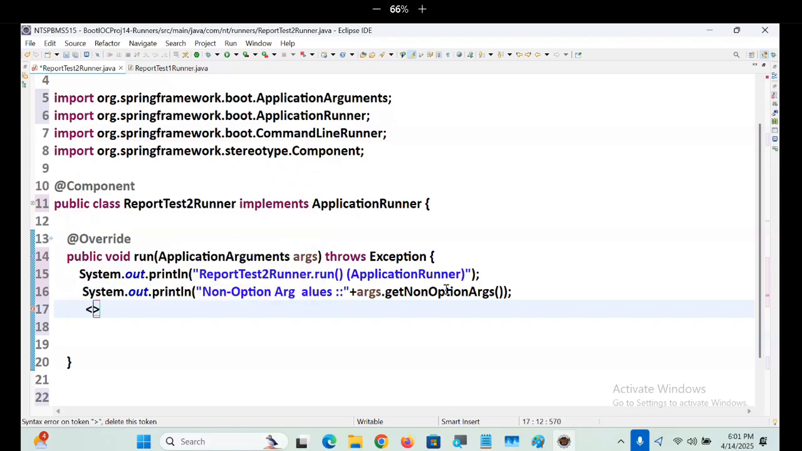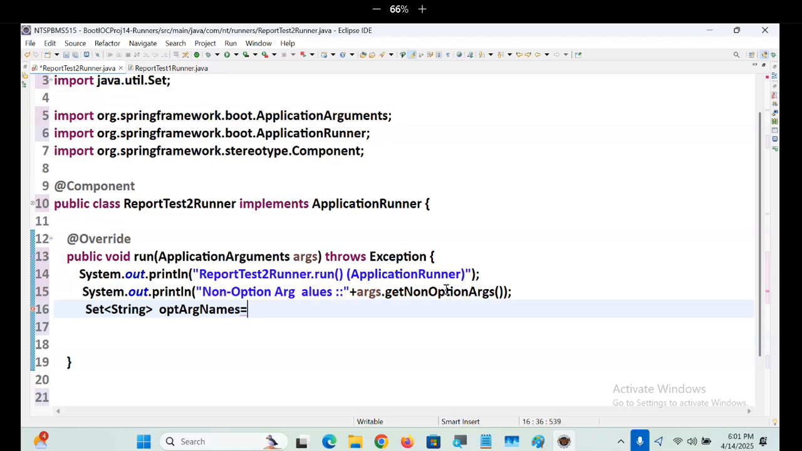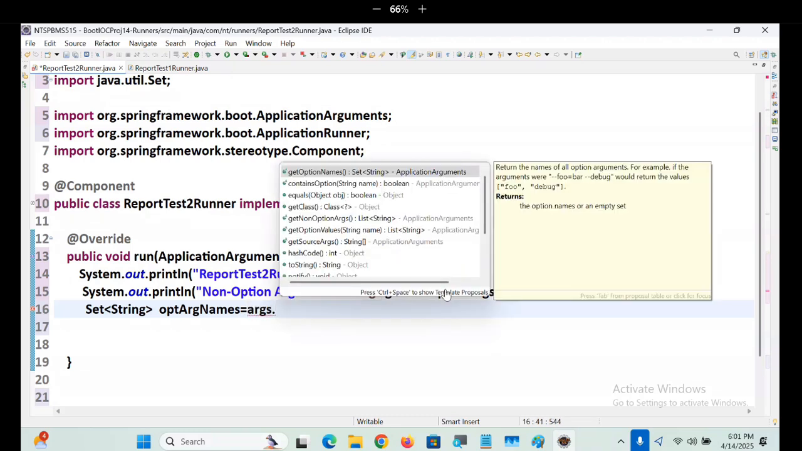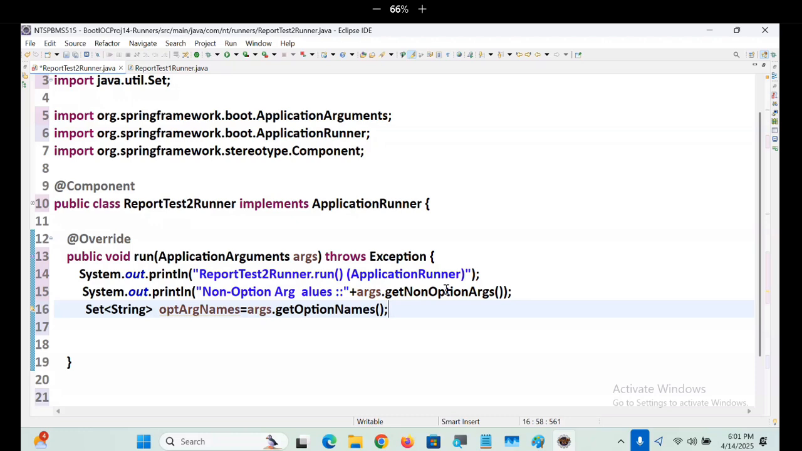Set of string optionArgNames is equal to args.getOptionNames. Only the names of the option arguments will come. By submitting each name, I can get the value now.